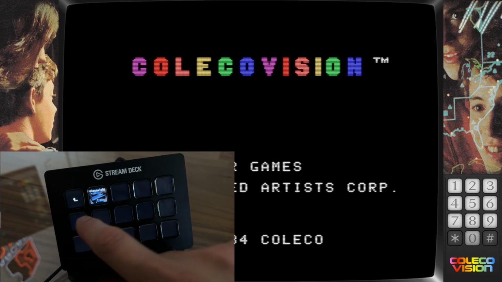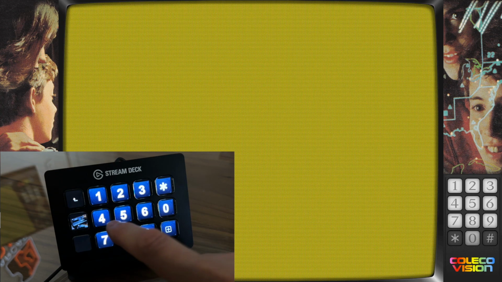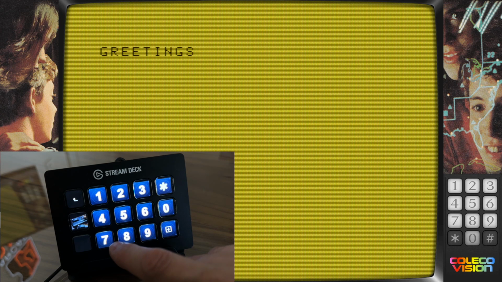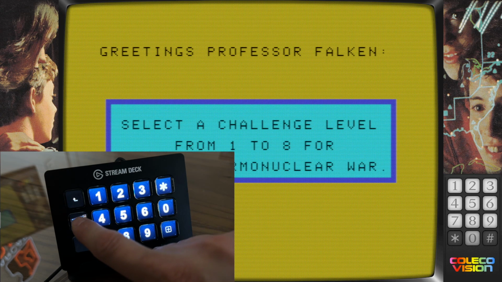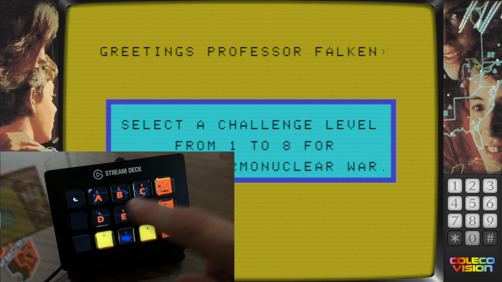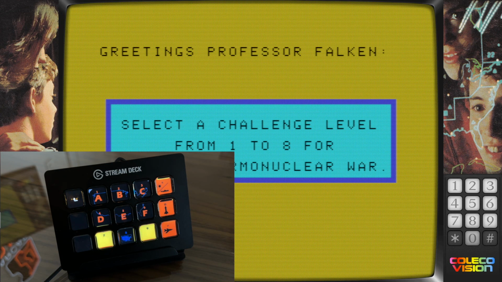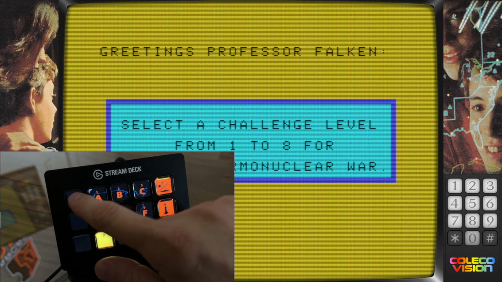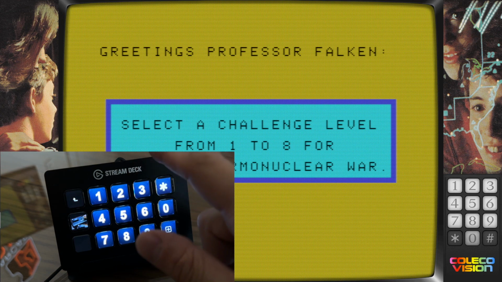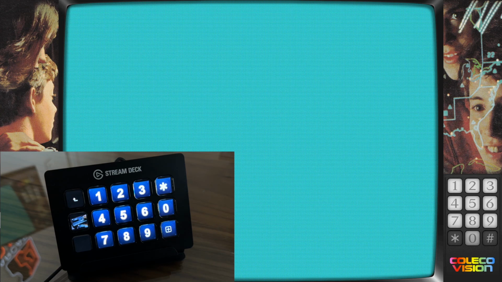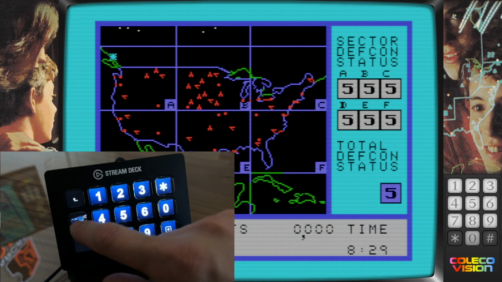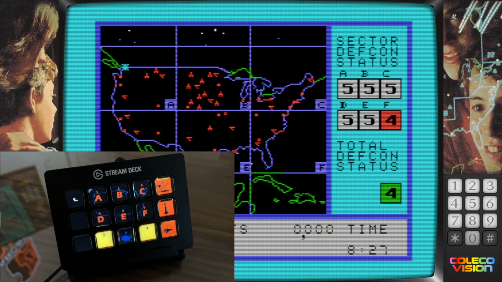And if I go to more, I have the ColecoVision profile or folder, I should say. And I can then go into it again. And there's War Games. Now I have icons specifically for this game. Now see, it's telling me to select the challenge level from 1 to 8. So I'm going to go back to the main screen here. I'm going to select, let's say, 8. There you go. Now I'm going to go back in here and select War Games again.